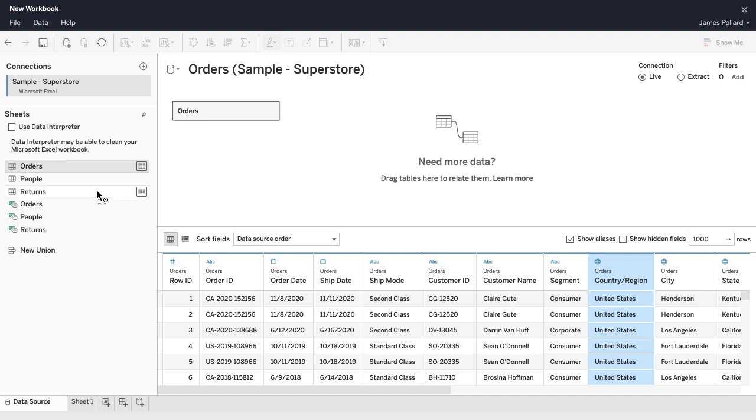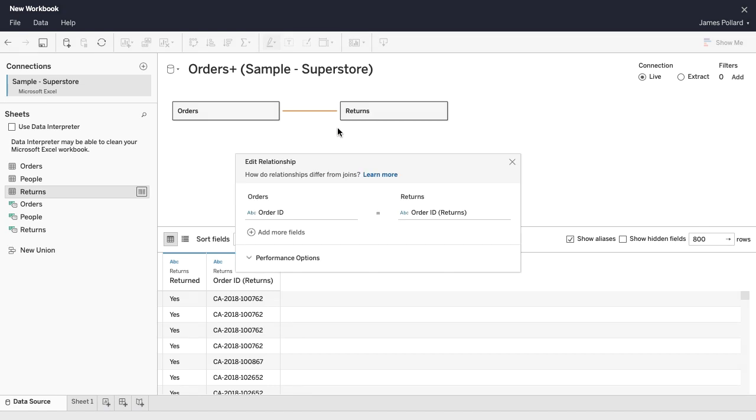Drag the Returns table onto the canvas to the right of the Orders table. The Edit Relationships window appears. Relationships define how tables relate to one another. Relationships dynamically adjust the SQL join type applied between tables based on the fields used in your visualizations.